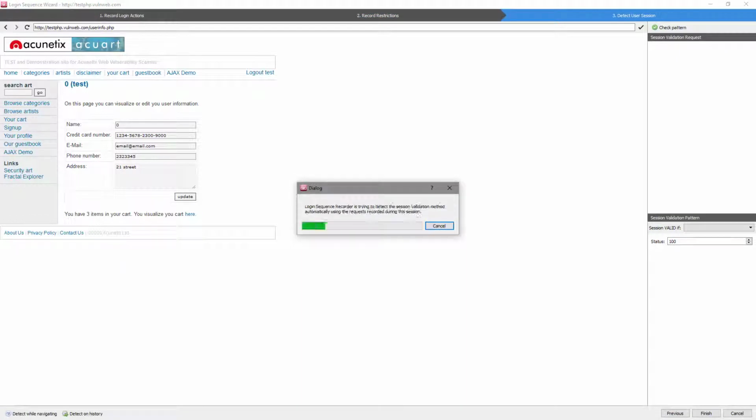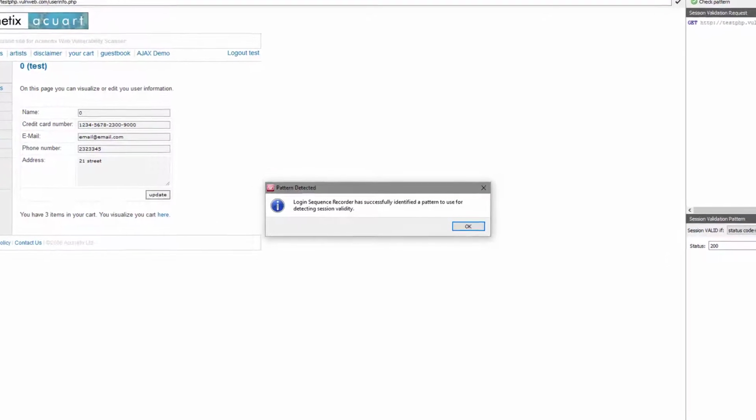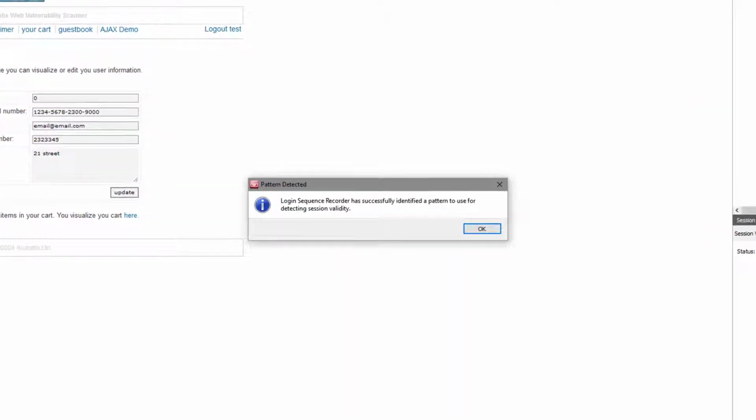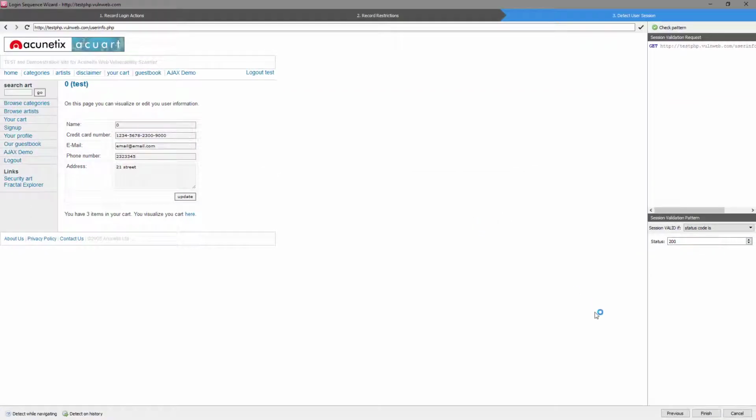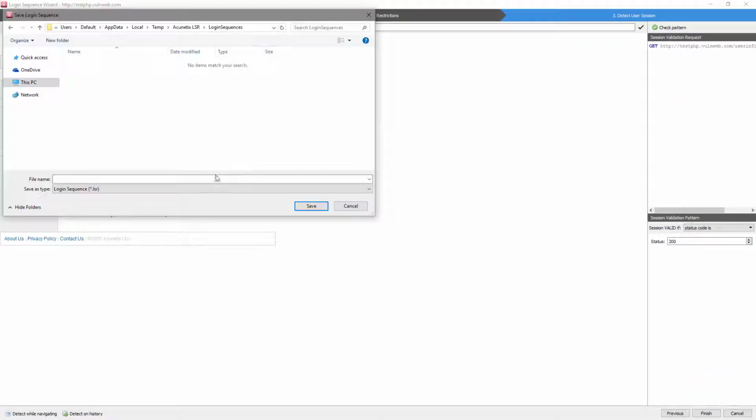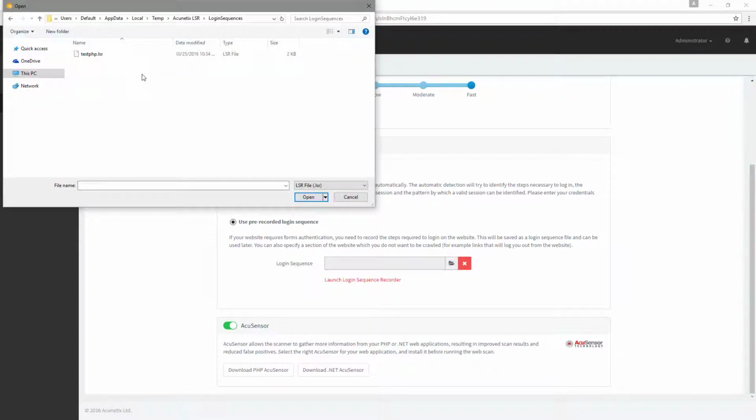Acunetix requires a valid session in order to scan the restricted area. Because of this, Acunetix needs a way to identify if the session being used is still valid. The login sequence recorder will try to auto-detect the session pattern for you. This is used by the scanner to validate the session during a scan. When a pattern is successfully detected, you can click the OK button. Click Finish when ready. This will open a prompt to save the newly created login sequence. Once the login sequence is saved, you can now select it inside of the target configuration.